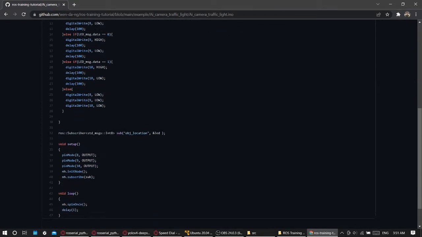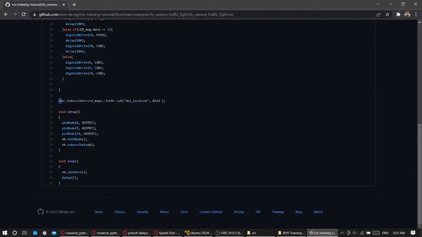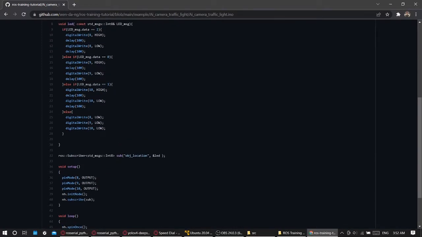Now I subscribe to the object location, and I'm getting the data called LED. In the setup part, I mention which pins are the outputs and their mode, initialize the node handle, and subscribe to the subscriber. In the loop, I just call nodehandle spinOnce, and I put a little bit of delay over here just to match the timing.